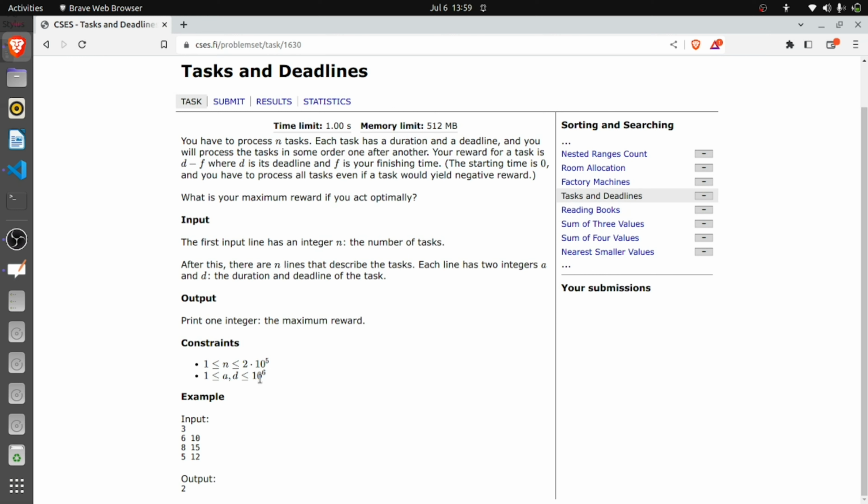Your reward for a task is the deadline minus the finishing time. What is the maximum reward if you act optimally? In the input we are given n tasks, and every task has a duration and a deadline, and we want to print the maximum reward. Let's take an example.